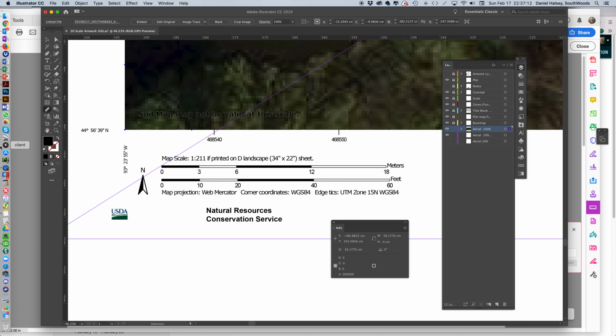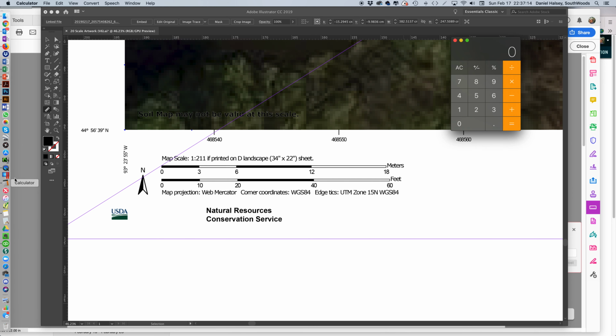So we're going to open up the calculator here, and we have 60 feet divided by 38.17 equals 1.57. So that's actually, each inch is 1.57 feet on the screen, which is huge, right? What we actually want that to be is 1 to 20. So in that case, we need to reduce this.